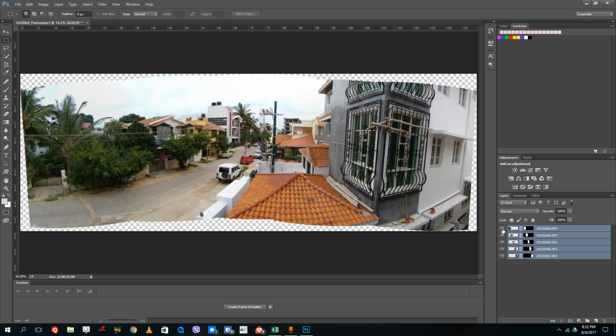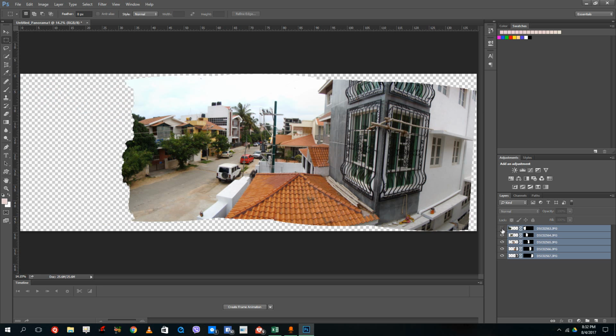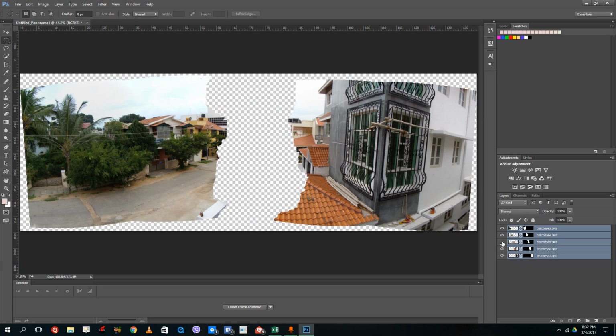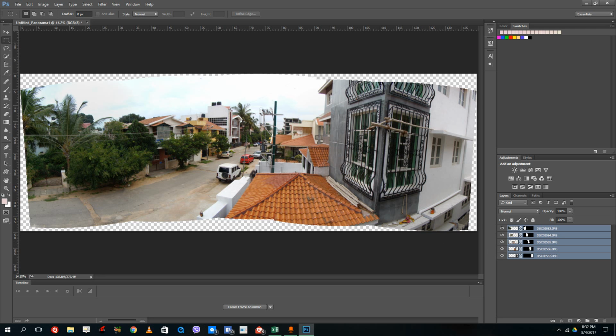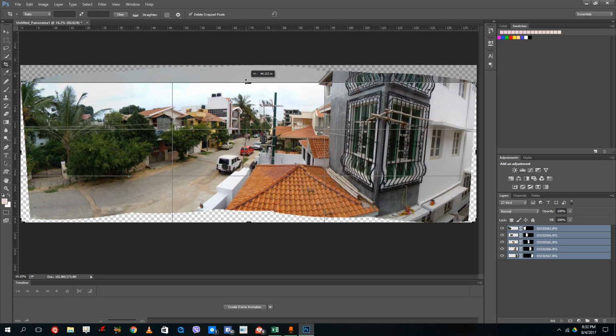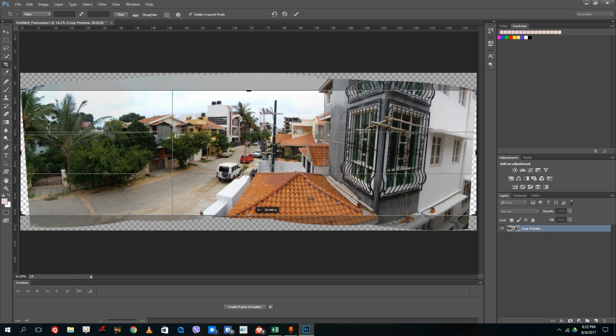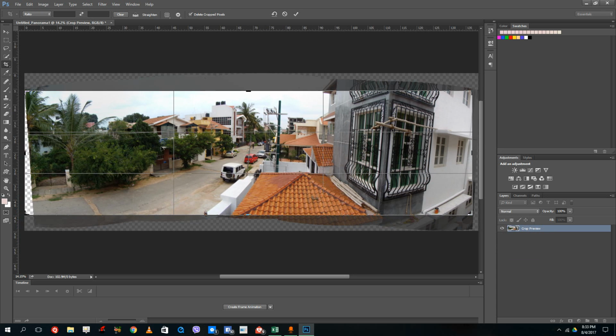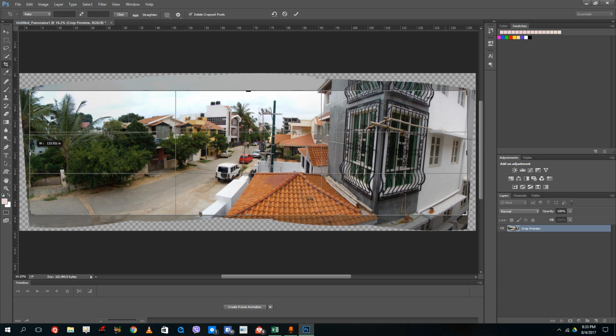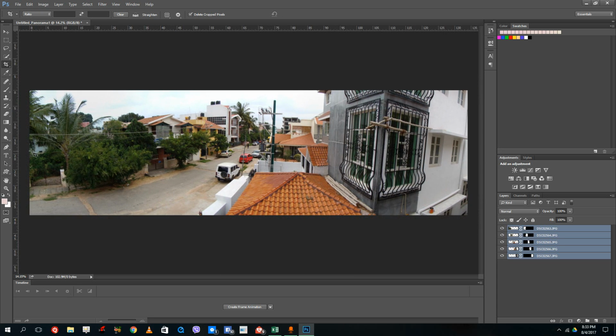All of these are actually on separate layers. You can see that these are divided up into layers. If you want to save a final image, we can now crop out the parts where there's some imperfection. Let's use the crop tool and crop out the parts that are not necessary. Let us crop this part over here, and this part over here, and press enter. Then there you go. We have a panoramic image.